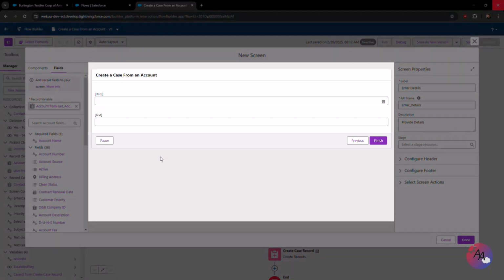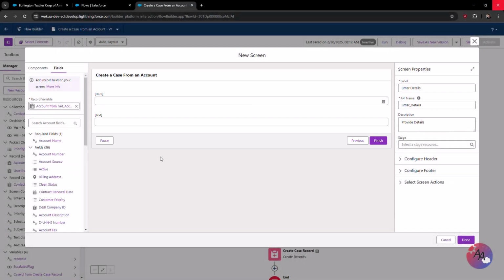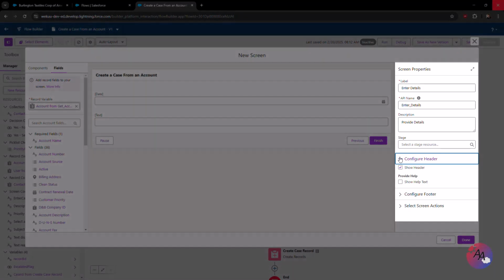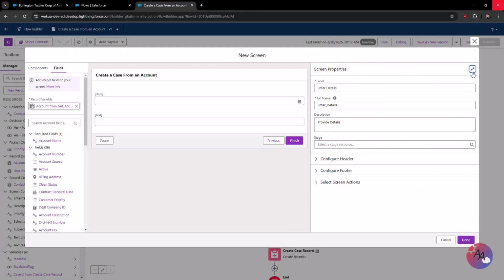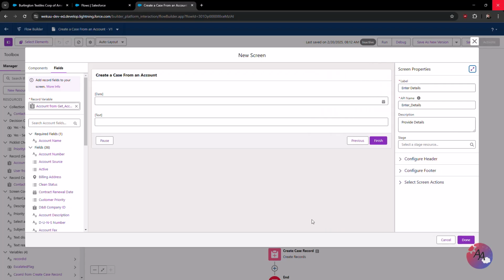In the middle is the preview window, which shows us the screen's header, footer, and all components added to the screen. On the right-hand side is the properties section, which will have different options depending on what we are configuring on the screen. We can also expand the properties section for better visibility if need be.